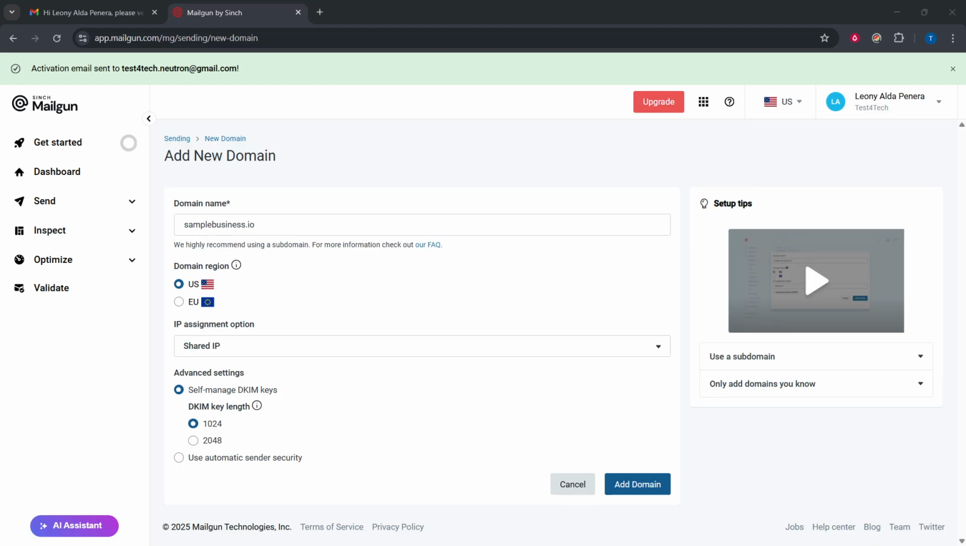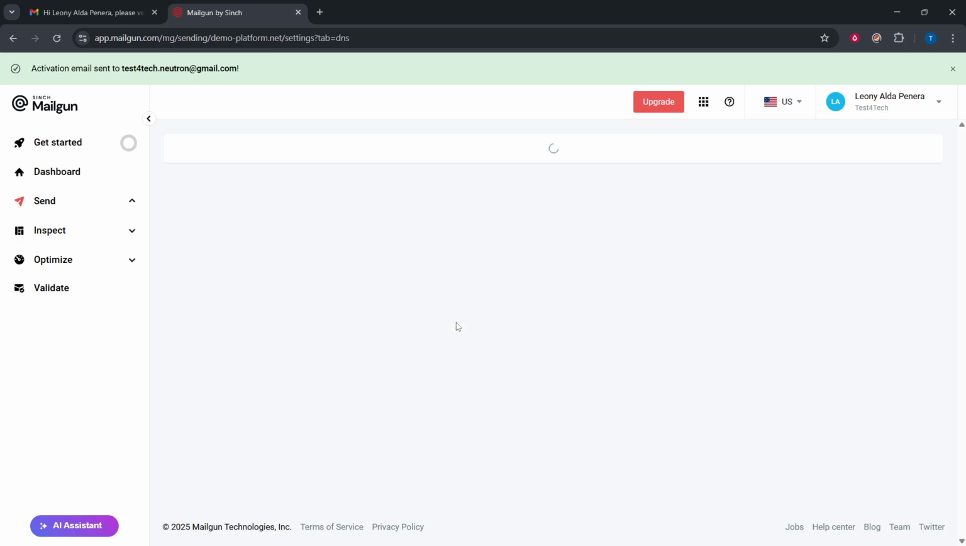A couple of quick tips as you wrap up. Stick with a short, descriptive subdomain like MG for consistency across environments. Confirm you selected the correct region before proceeding, and give the dashboard a few moments to update after you add the domain. That's it for adding your domain in Mailgun. Follow the on-screen guidance to complete verification, and you'll be ready to send with confidence.